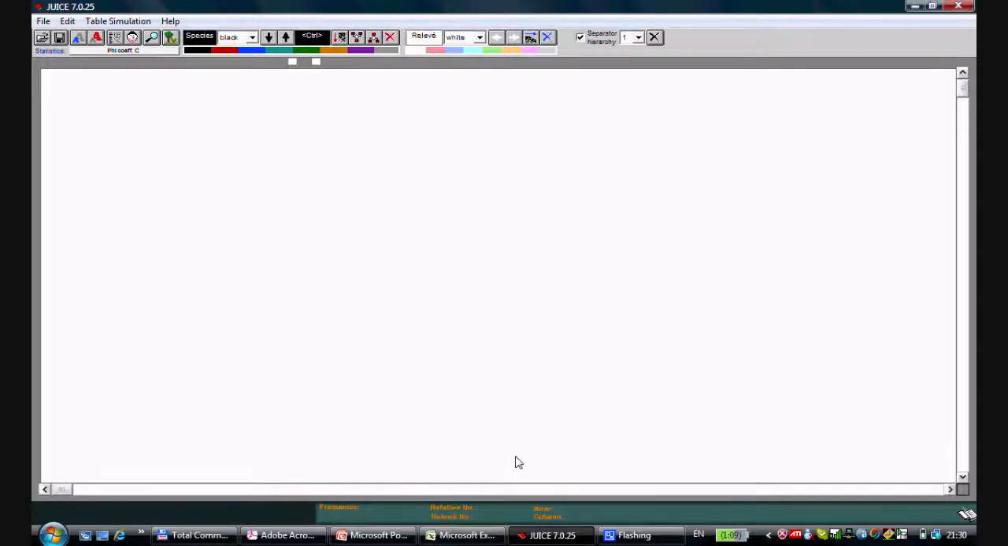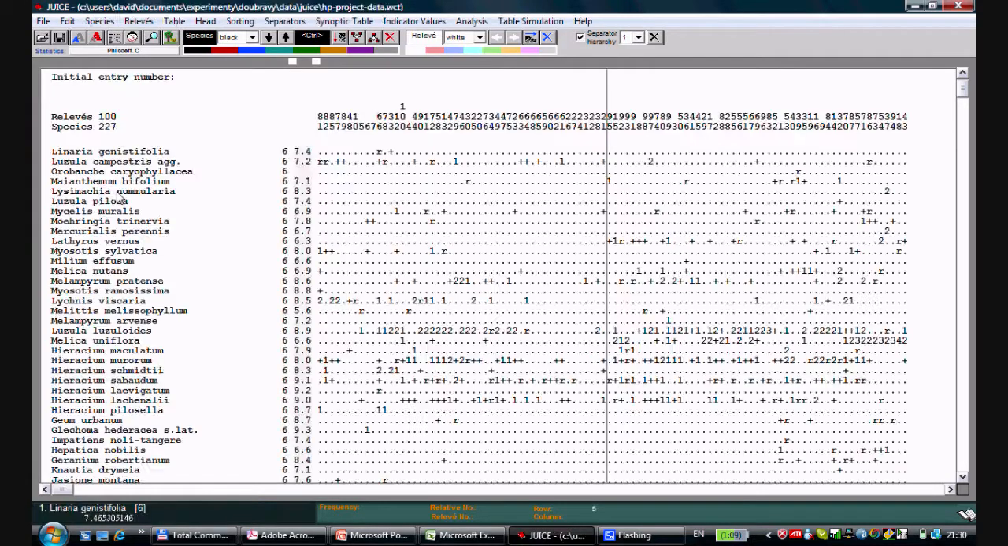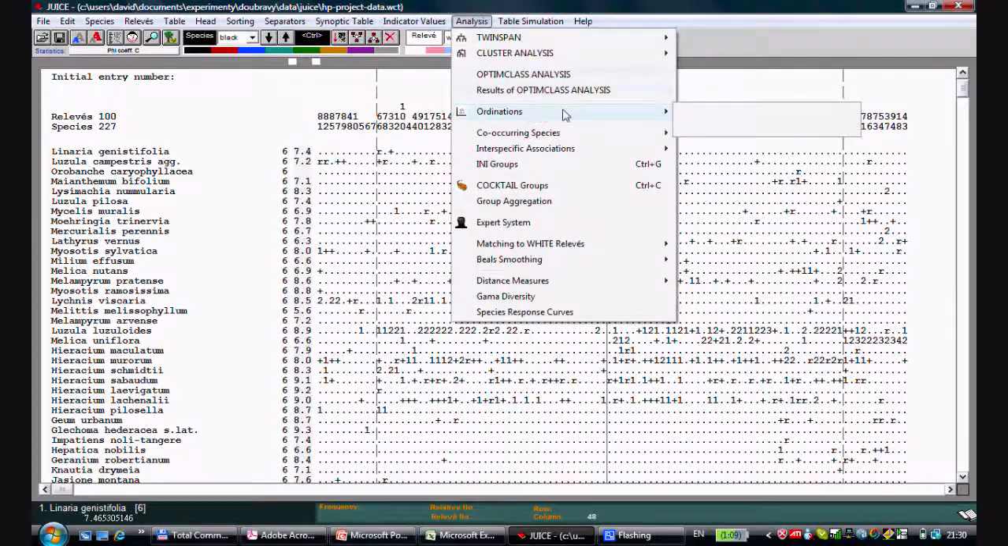Hi, this is David, and I will show you how to use the function of unconstrained ordination analysis in JUICE. Open the data you want to analyze. Here you can see I have a dataset of 100 relevés with 227 species, which I already classified using the TWINSPAN analysis, and I will use 4 clusters.